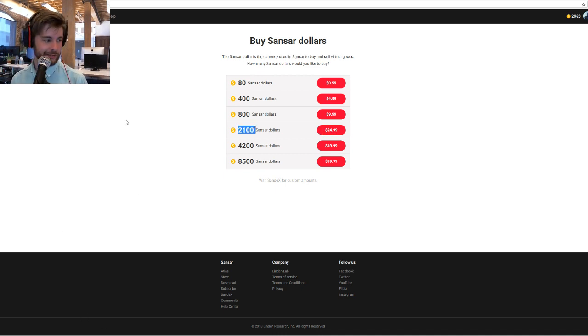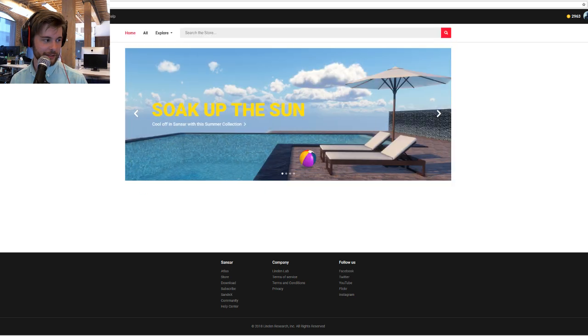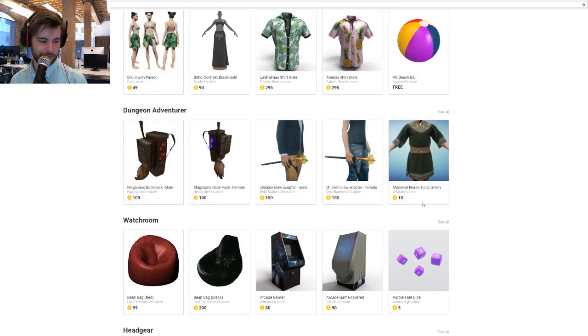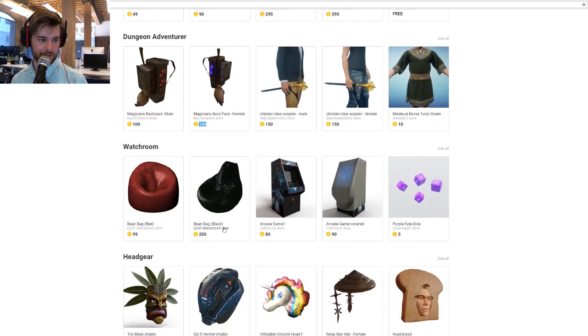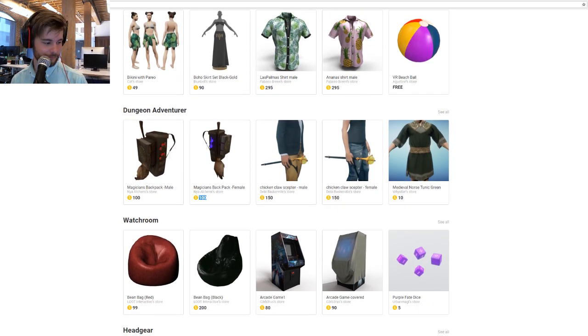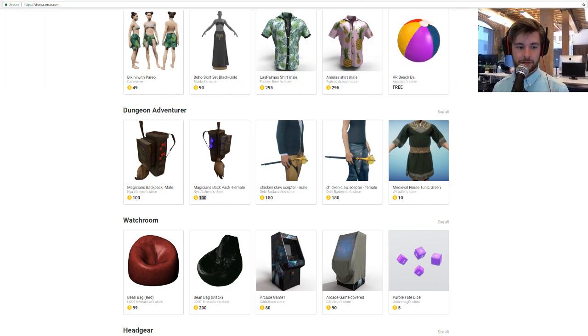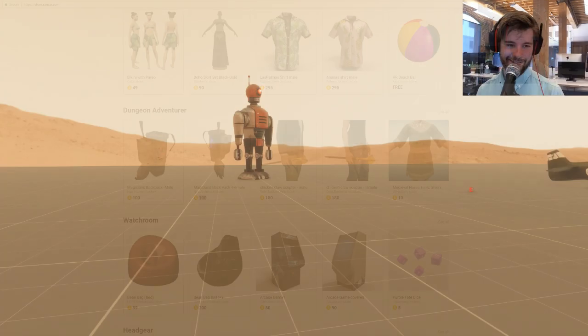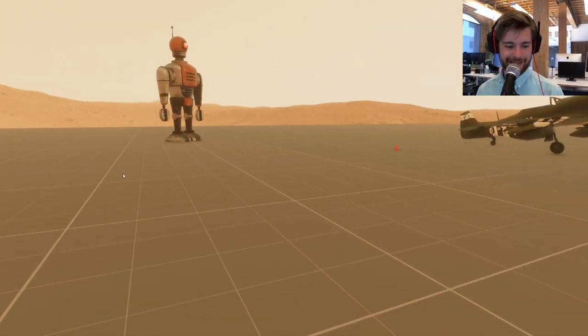Great. Terrific. And then if you go to our store, you'll see a lot of items range between very small amounts. Most things are about 100 Sansar dollars, maybe 200, sometimes up to 300. But there's definitely also plenty of free stuff, and if you know how to make custom models and import them, you can do that as well. I should have dragged my camera while saying that. Should have taken it easy.